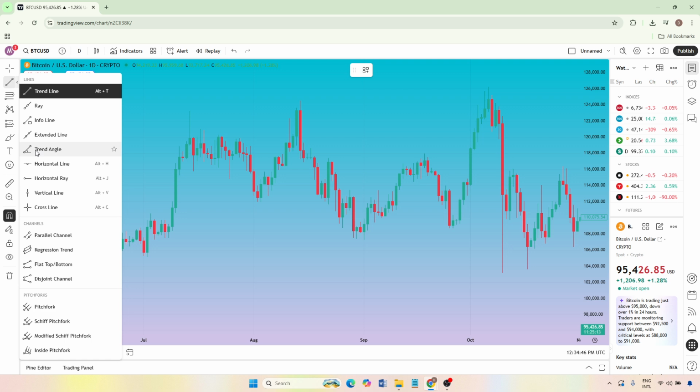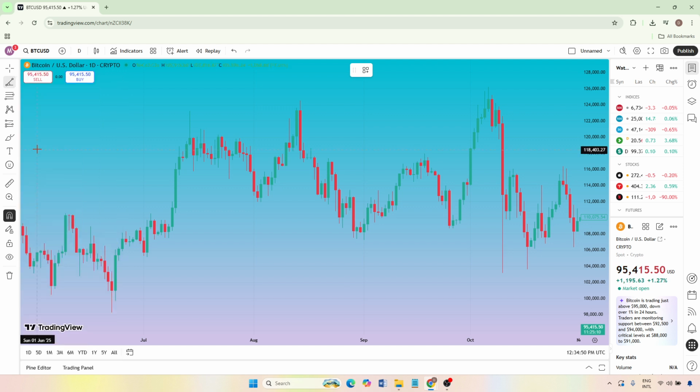With the Trend Angle tool activated, it's time to click on the first point you wish to measure from. This can be any point of interest on your chart, such as a recent low or high, depending on your analysis preference.